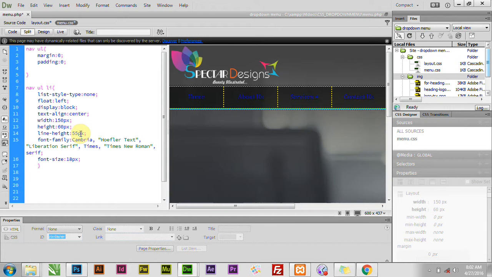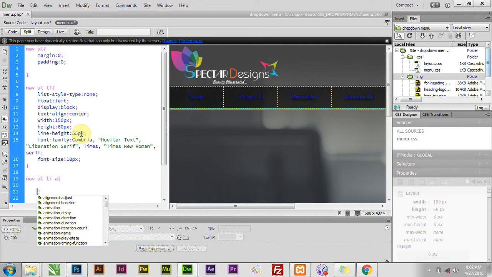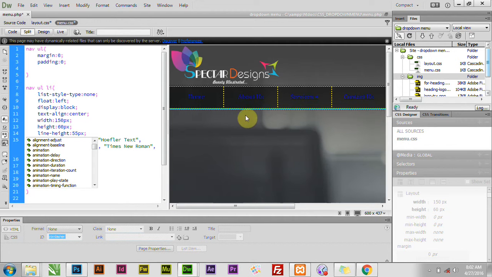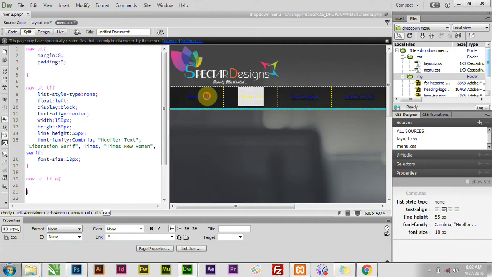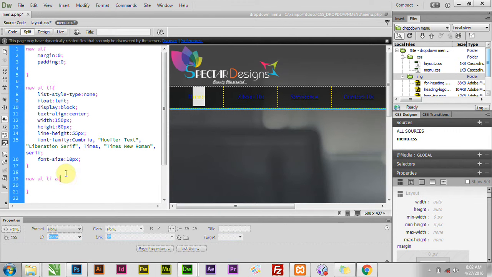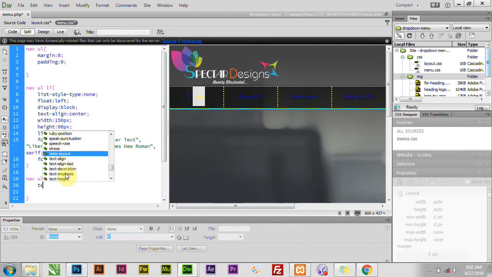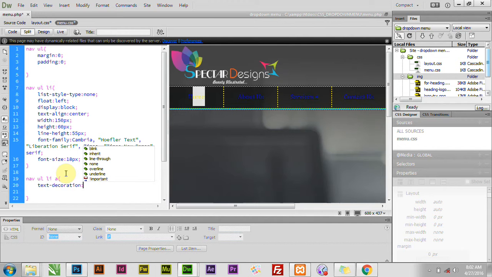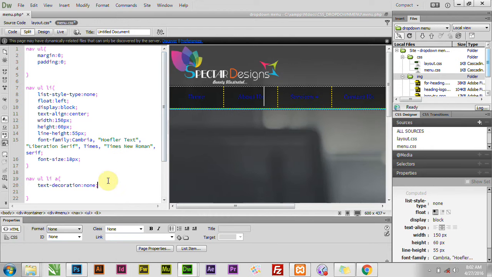So next thing I'm going to do is target nav ul li a. Open curly brace, close curly brace. Now the first thing I'm going to do is take out this underline here. In order to do this, I'm going to set text decoration to none. This automatically takes out the underlines here.